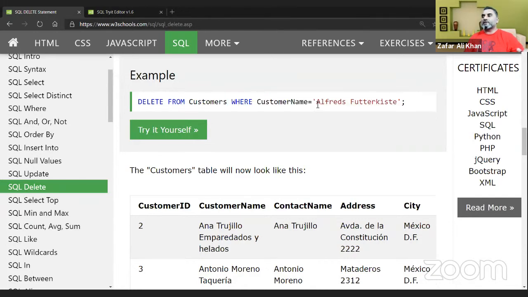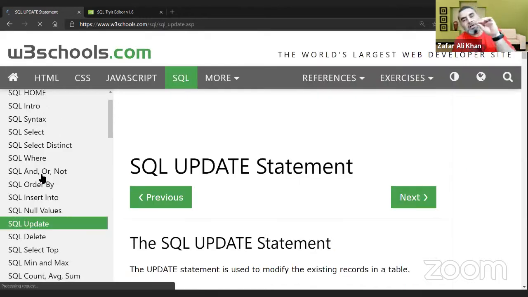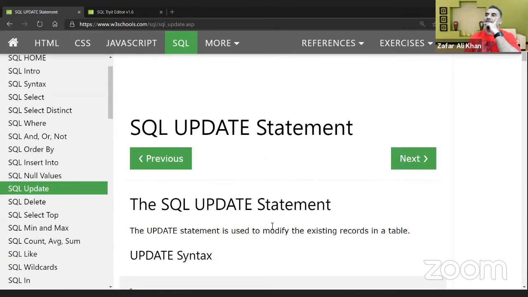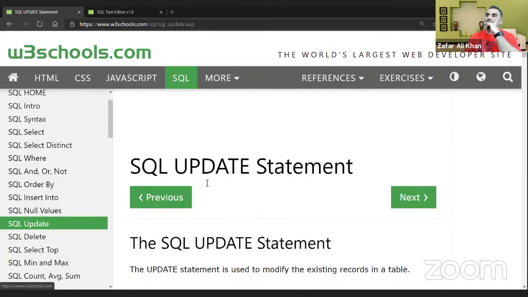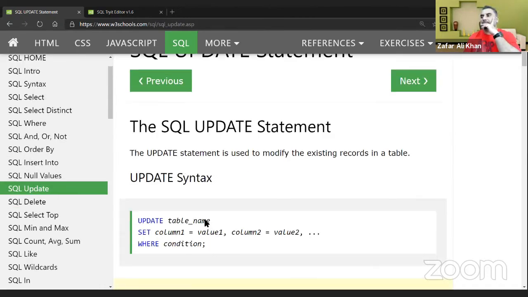So the record that has this customer name will be deleted. And then update. If I'd like to change a field, I will be using the SQL update command. Remember to use W3Schools SQL. All of the demos, the practice and the tutorials are present there.